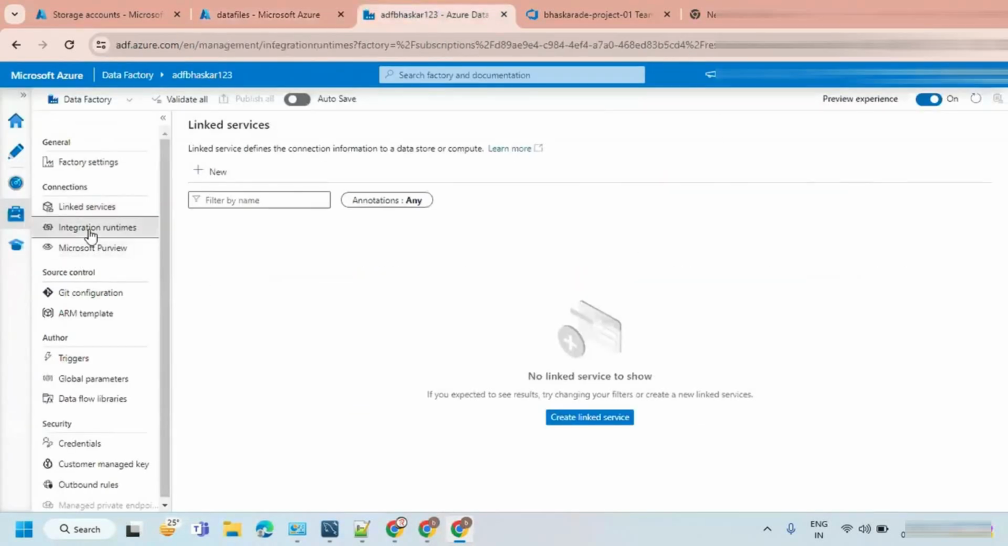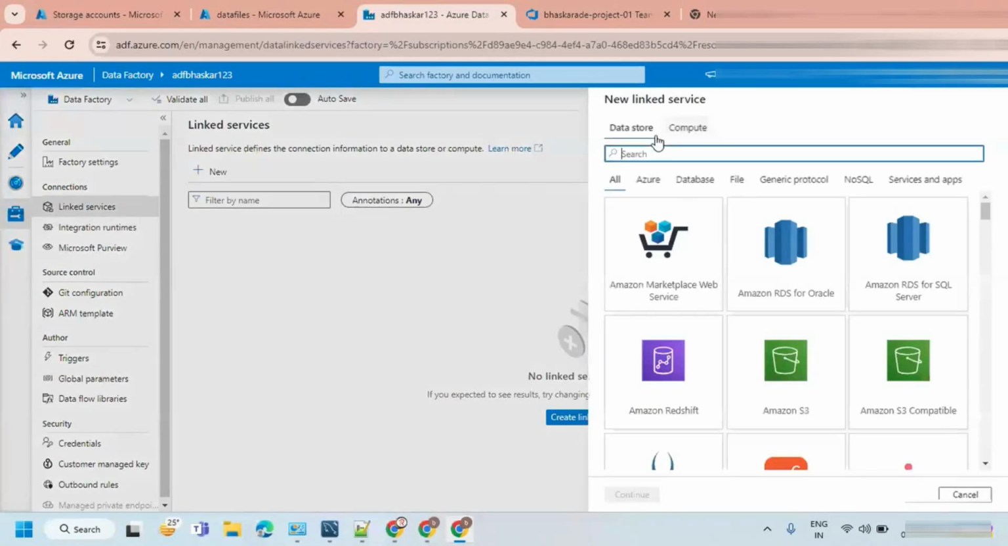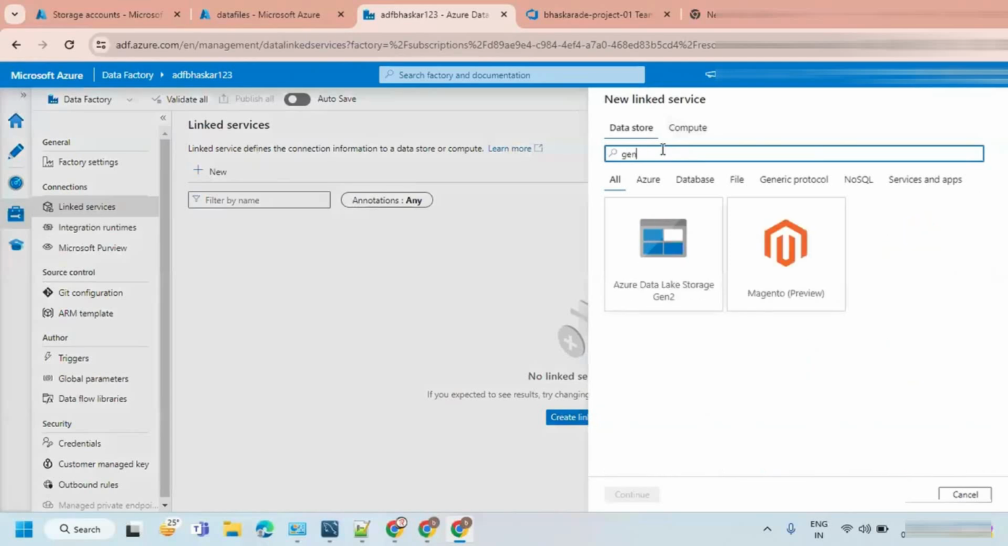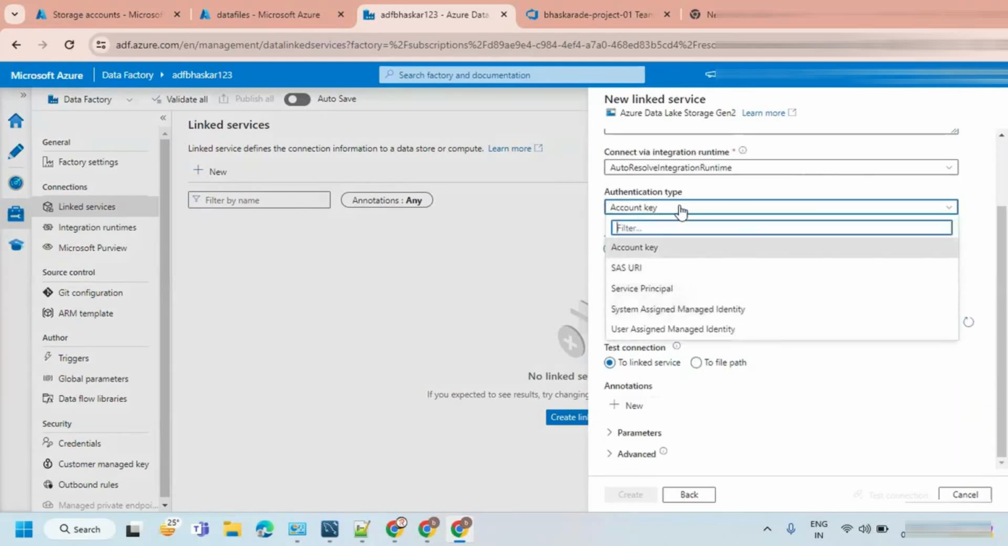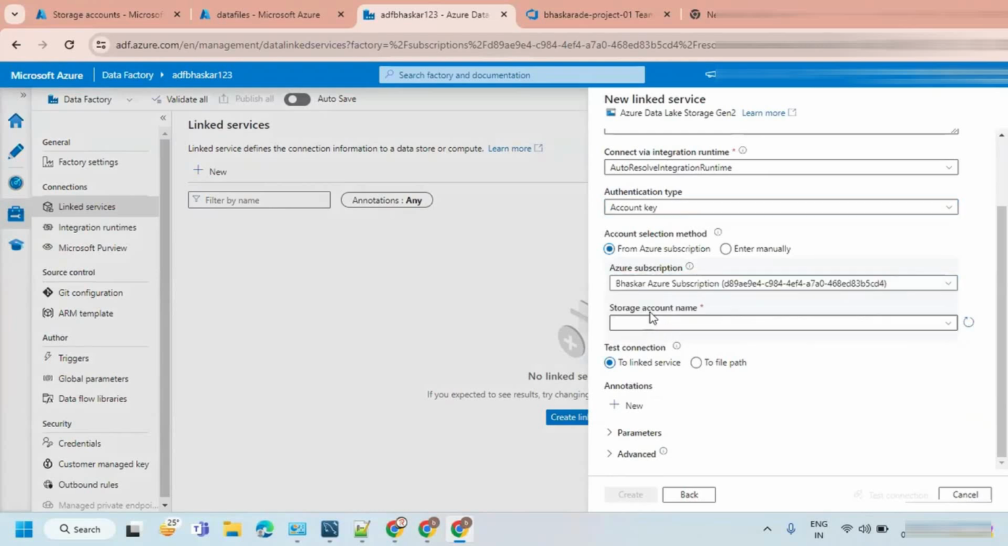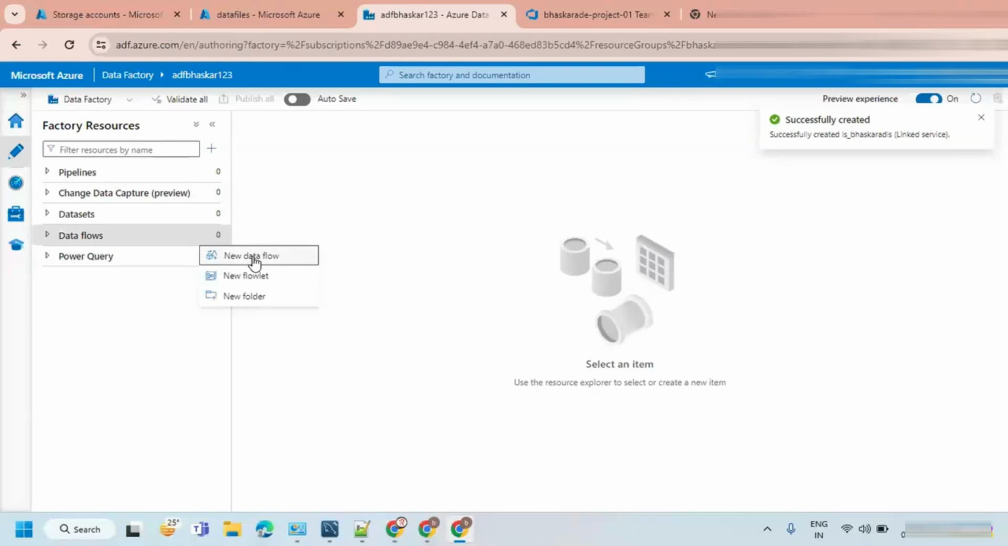Now let's go back to here. I'm just going to use the same Azure integration runtime. Let's add a new linked service, Azure Data Lake Storage Gen2. Let's call it linkedservice_Bhaskar_ADLS. Let's take a subscription. Storage account is Bhaskar ADLS I'm taking. Let's test the connection and hit create. Go to Author. Let's create a new data flow.